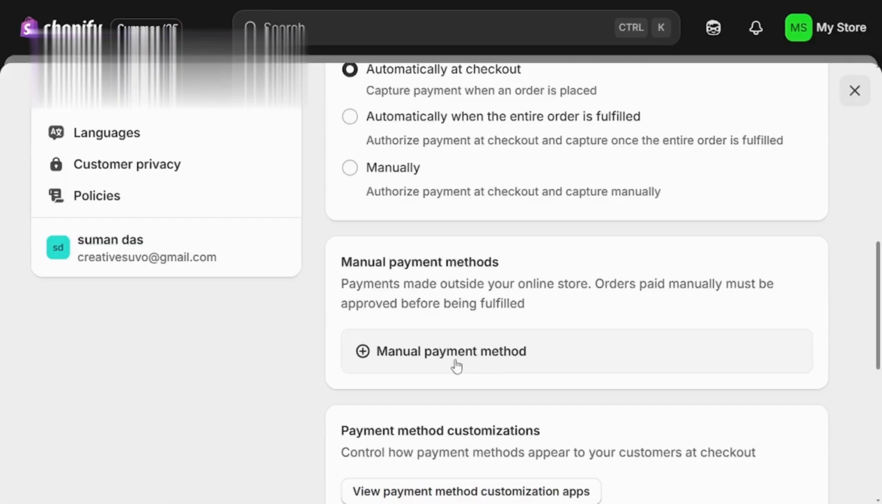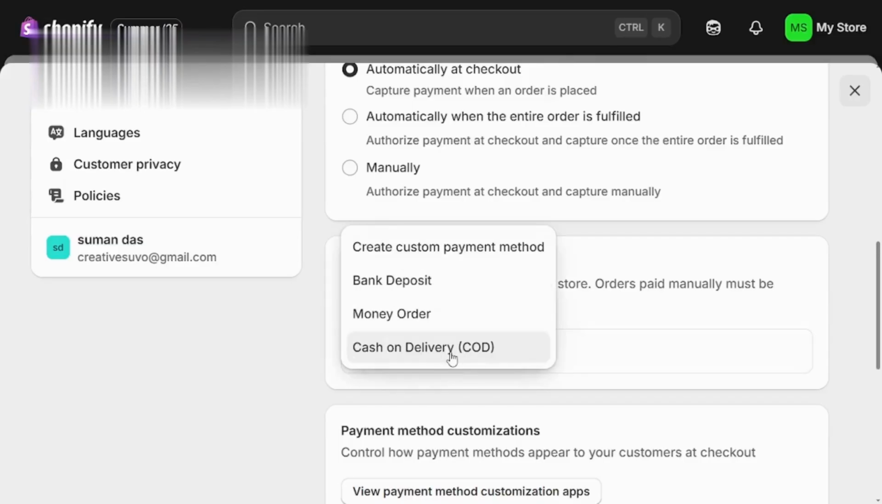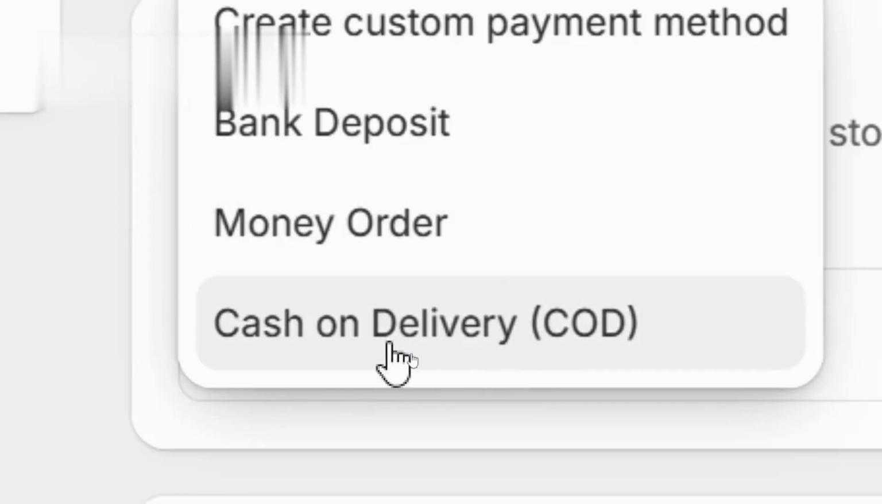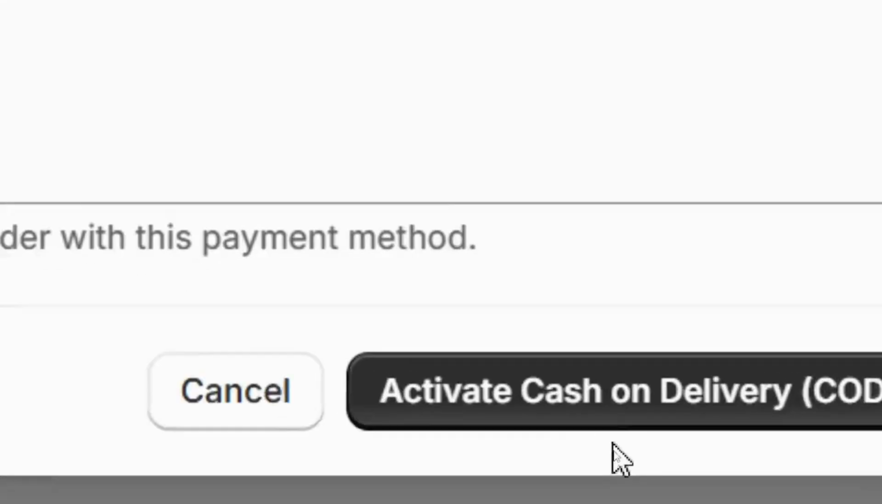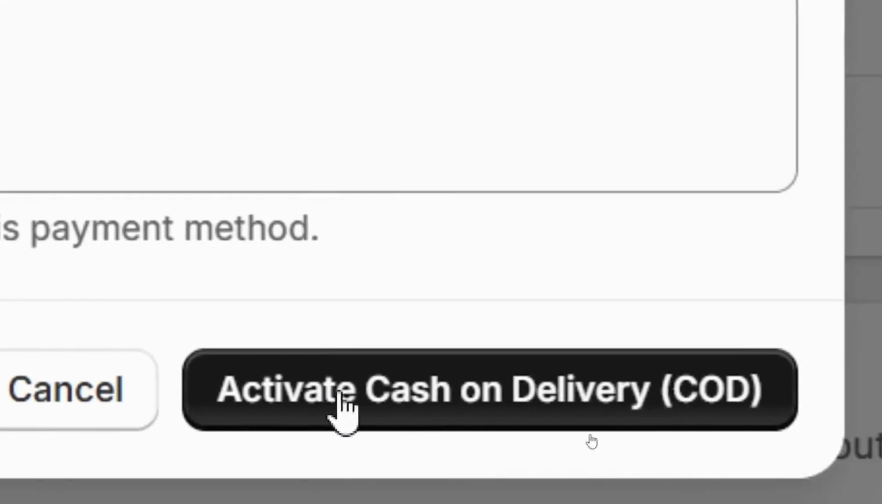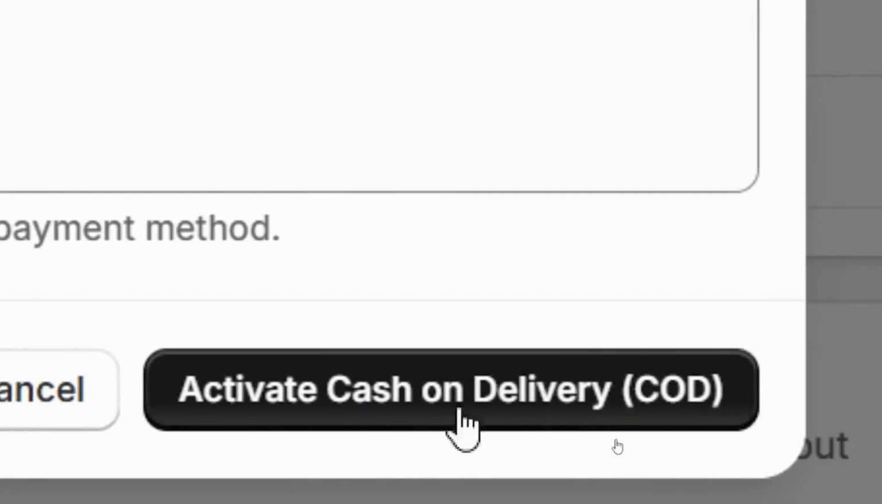You can customize the instructions your customers see, like have exact cash ready, or our delivery dude doesn't carry change. Hit activate and boom, it's live. When I did this, I added a little message like pay in cash when your order arrives. It made it feel less sketchy and more personal, especially for local customers.